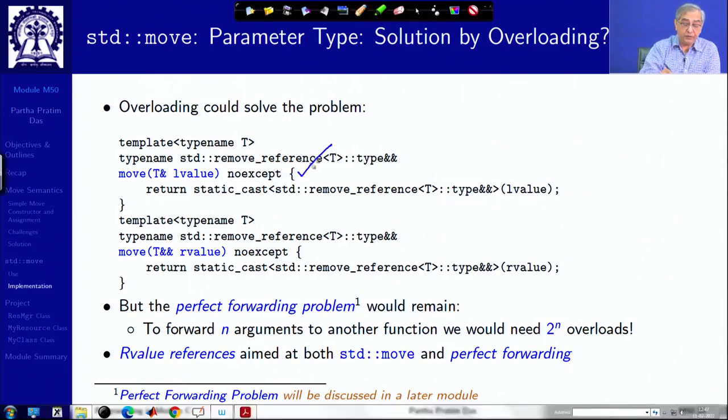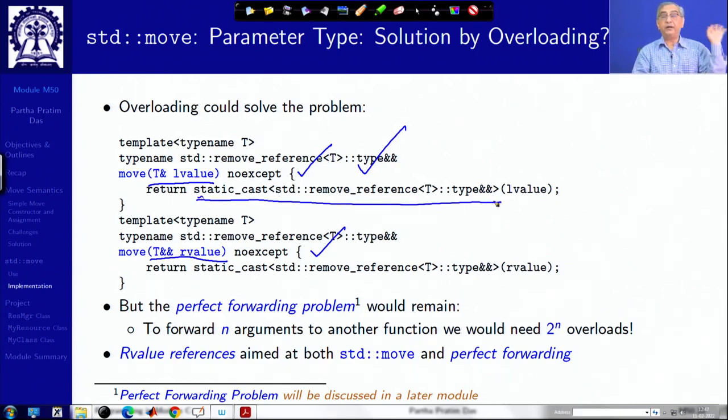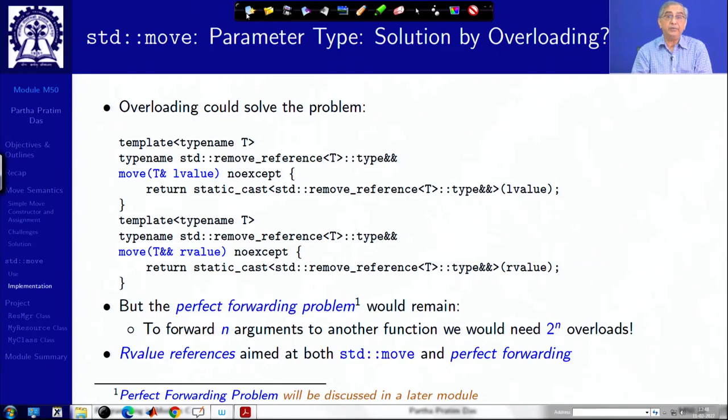So, I can have 2 versions of move, one that takes an L value reference and one that takes an R value reference. This will solve the problem, because if I pass an L value, this will be called and I will just remove the reference and put the R value reference type onto that and give it back as I wanted. If the passed parameter is an R value reference, then the other overload will work. In this situation it looks like it will work, but unfortunately this solution will not work for the perfect forwarding problem.